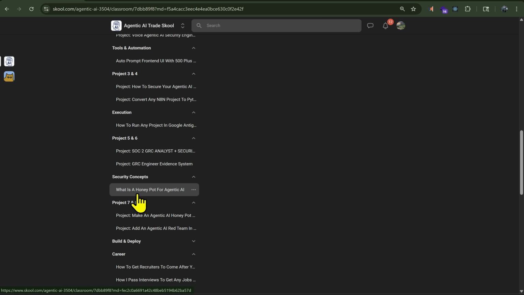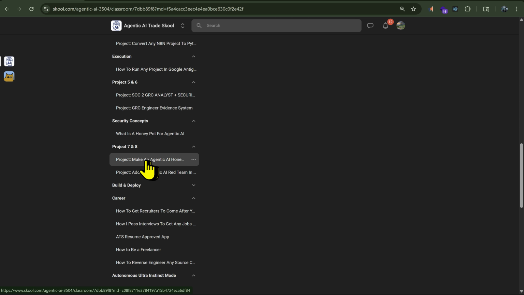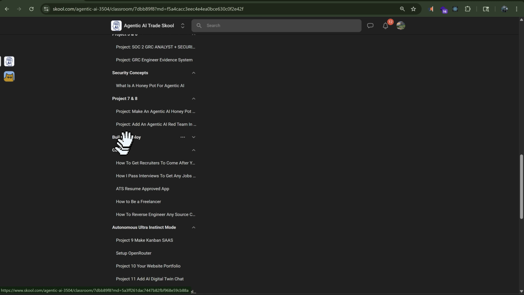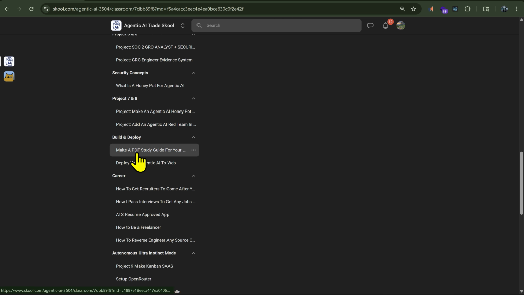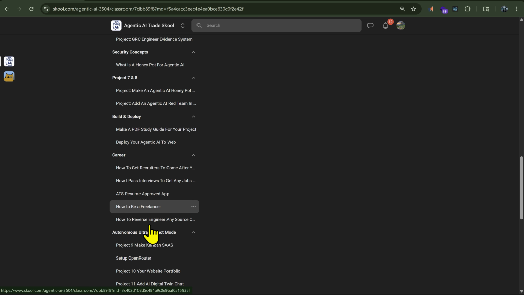How to build a honeypot. What is a honeypot? How to put the honeypot in there. Deception team. How to put an embedded red team scanner system in the project. How to deploy stuff. How to make a PDF strategy guide in the project so you can understand your code base and what's going on. How to deploy it in the project.